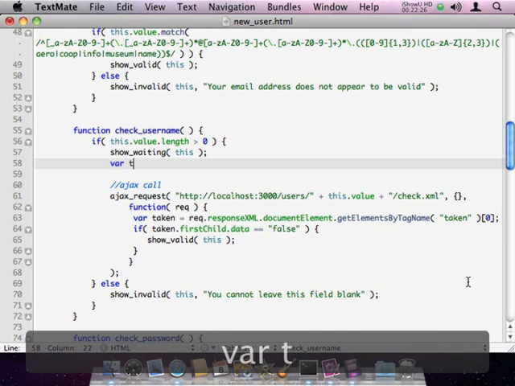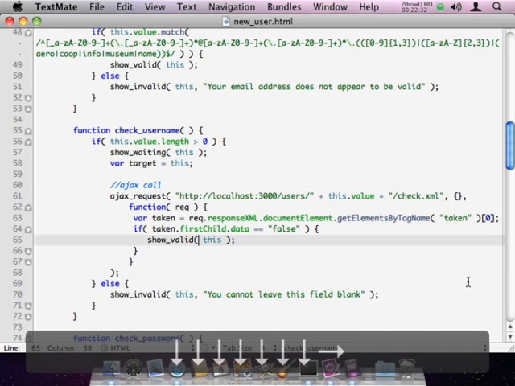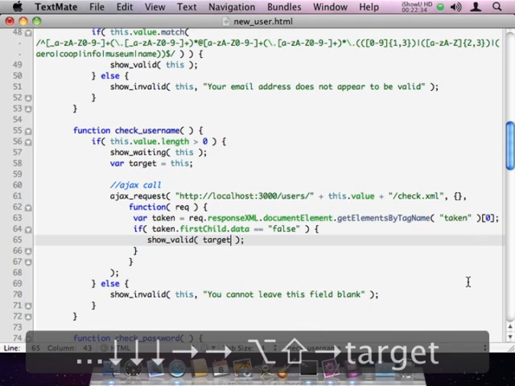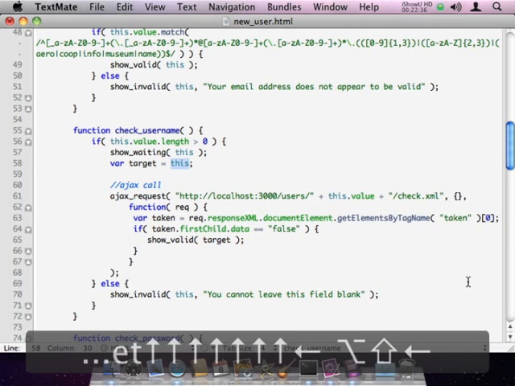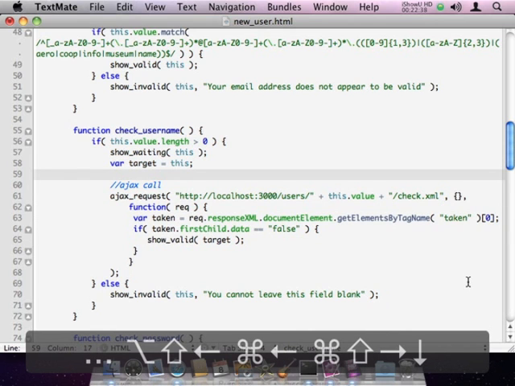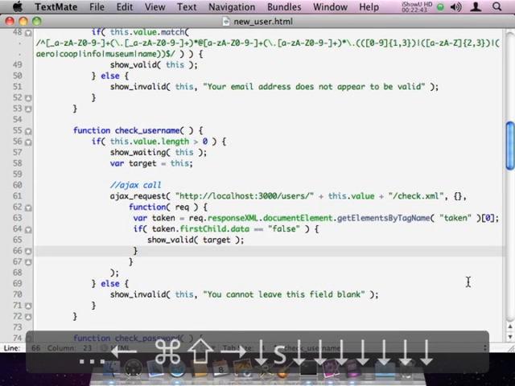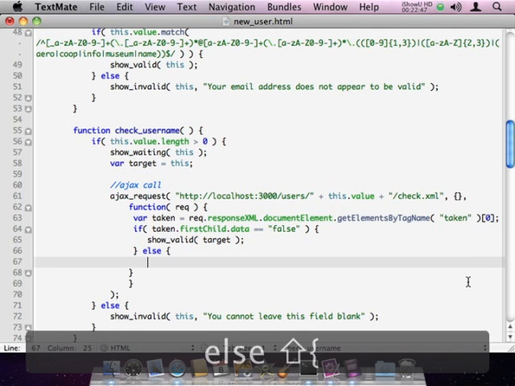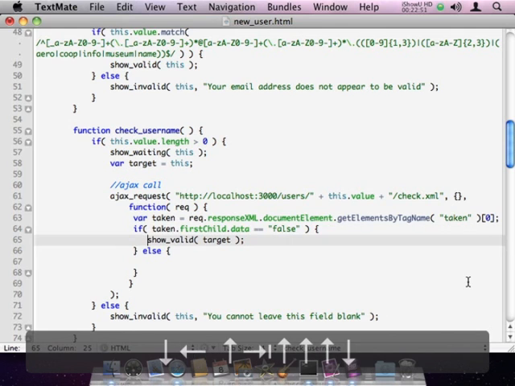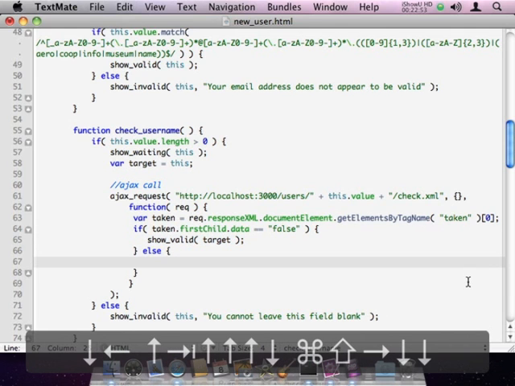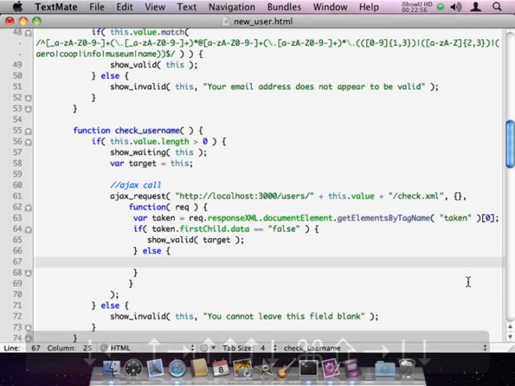So what I'm going to do up here is create a new variable called target, and I'm going to assign this to it. What that'll then let me do is refer down here to target, and target will always be whatever this was at this particular point in the code. Closures can be a little bit confusing in JavaScript, something you might want to practice with a little bit. Maybe I'll put together a future episode about closures to help clear that up. But one way or another, if false is there, then show valid is basically the idea.